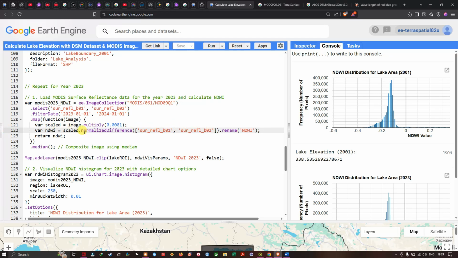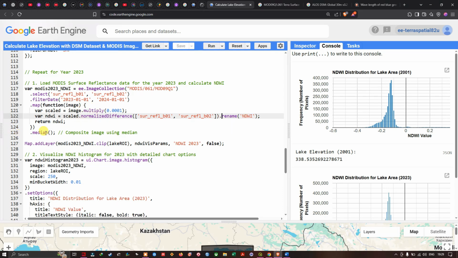So this function, normalized difference, computes surface reflectance band B01 minus B02 divided by B01 plus B02. We finally rename it as NDWI, the normalized difference water index. And we apply the median function to composite the image and acquire a median image. You can also apply other statistical functions like the mean function. We are specifically applying the median function in order to avoid the extreme high and low values.